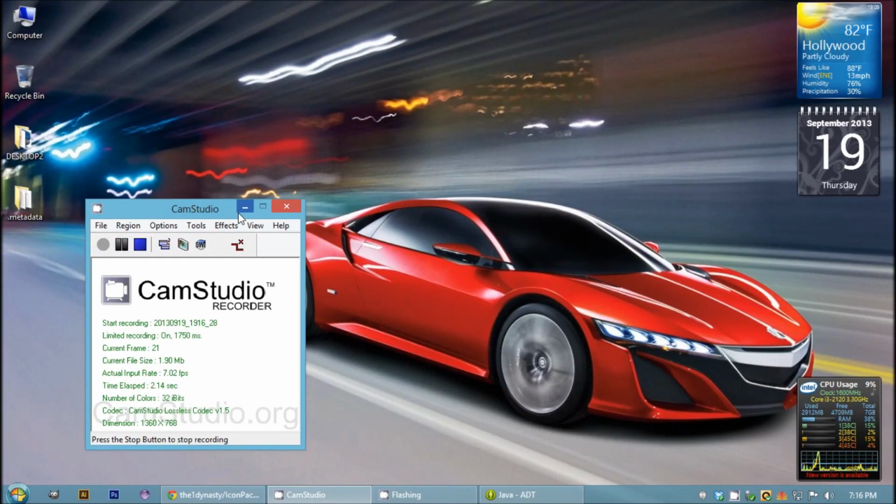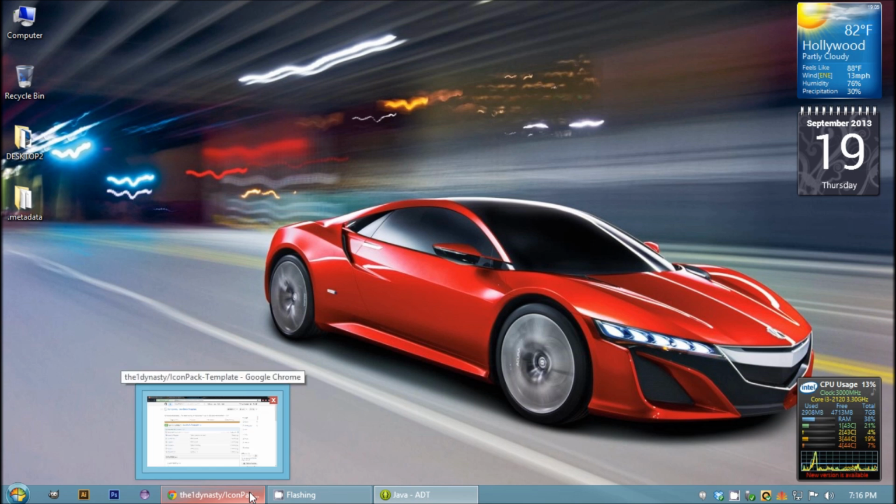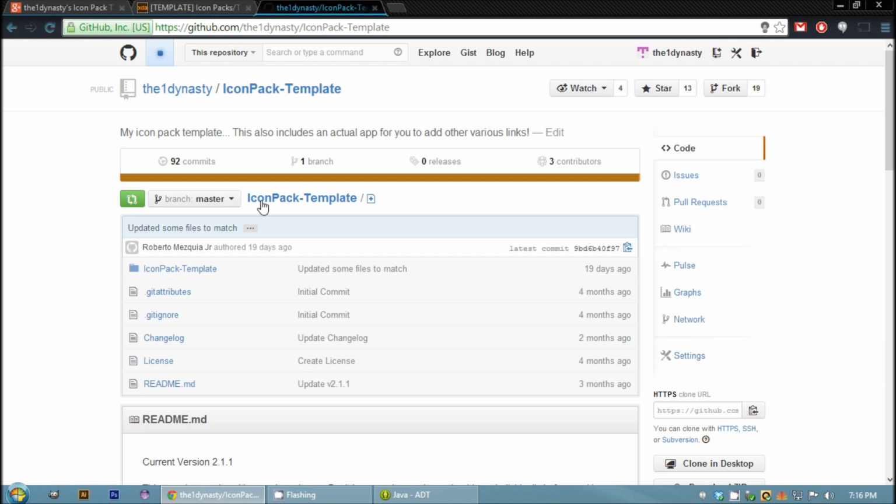Hey everybody, this is the One Dynasty, and I'm going to make a second video here showing you guys a little bit more updated version of my icon pack template. Just going to walk you through it really quick. It's not going to be as long as the other one, I hope.